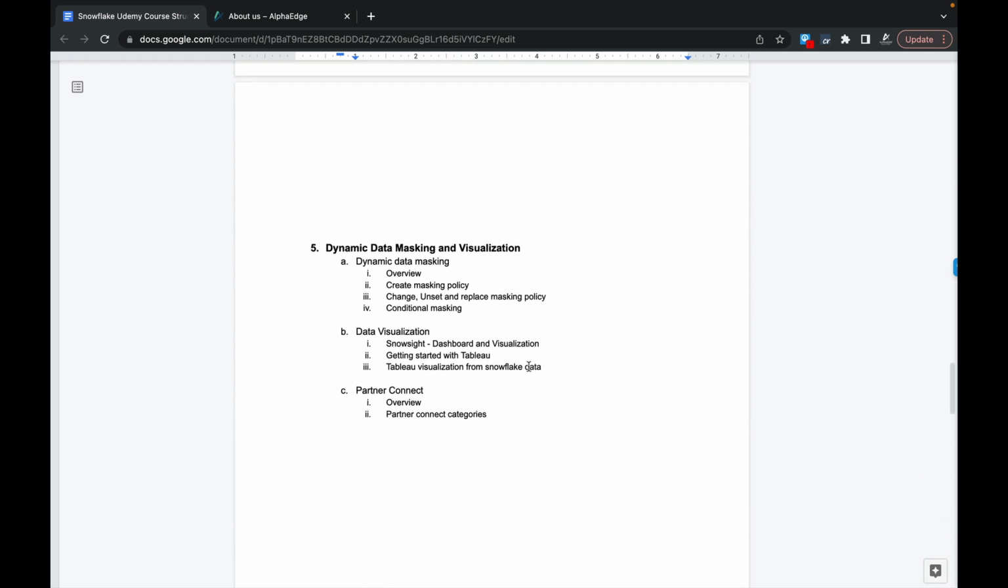And then the fifth module will be dynamic data masking, where we will understand data visualization, dynamic data masking, how we can create the masking policy, and the partner connect.